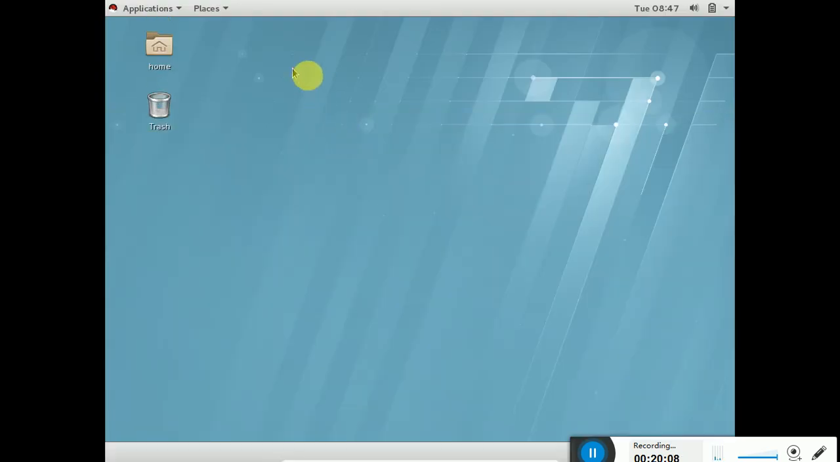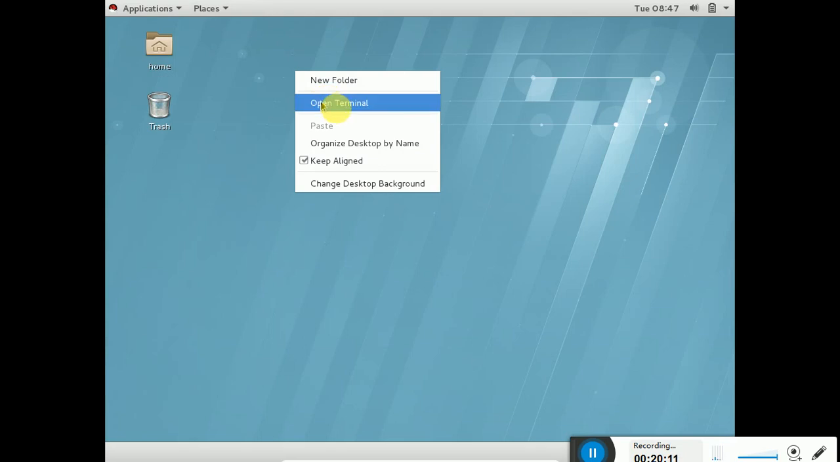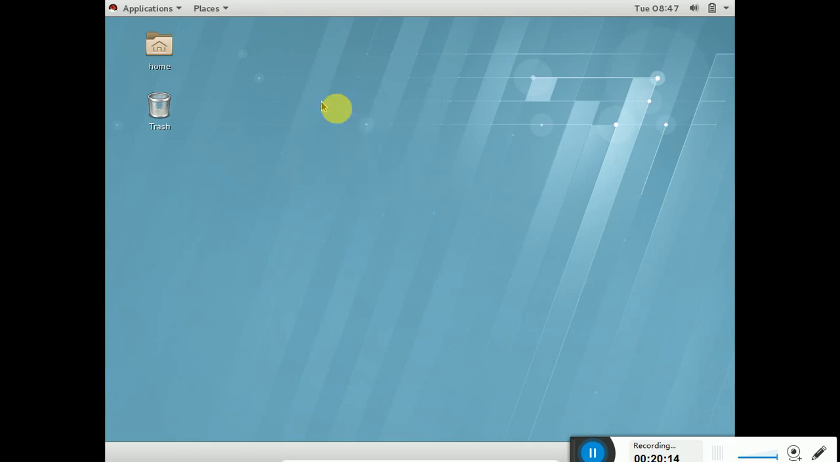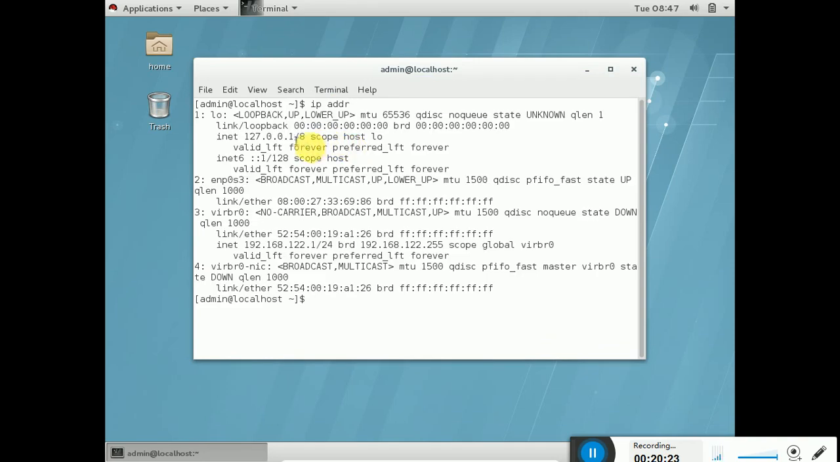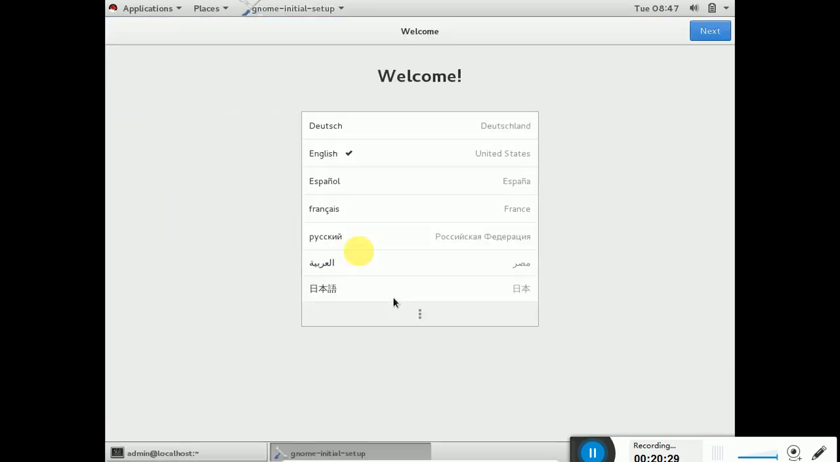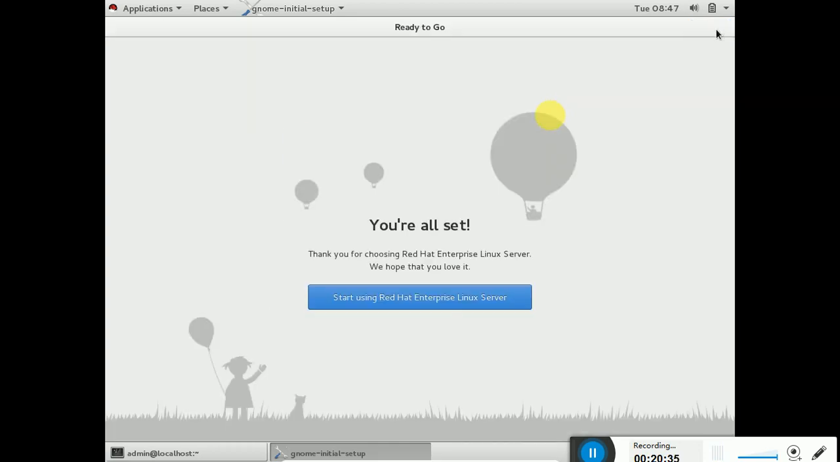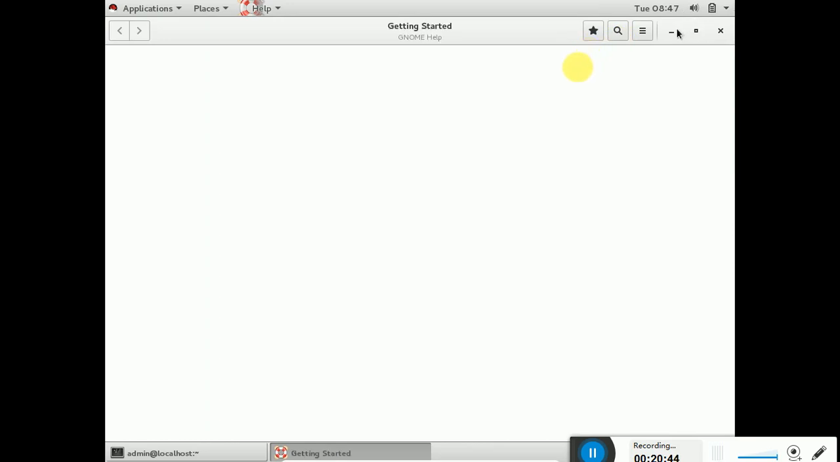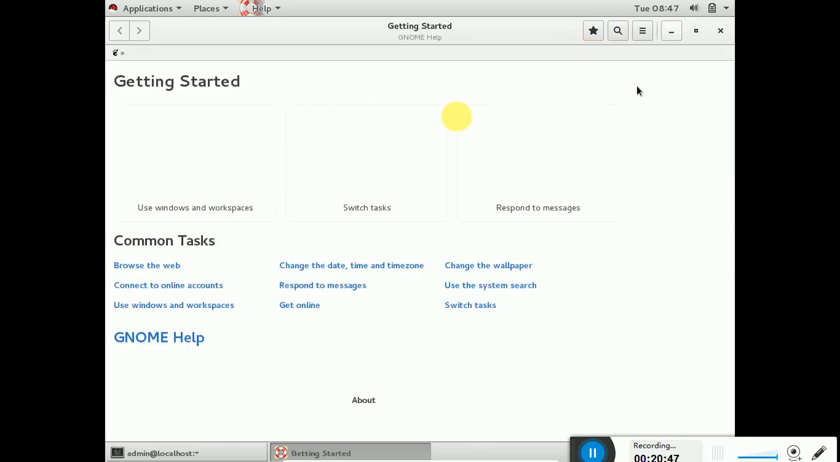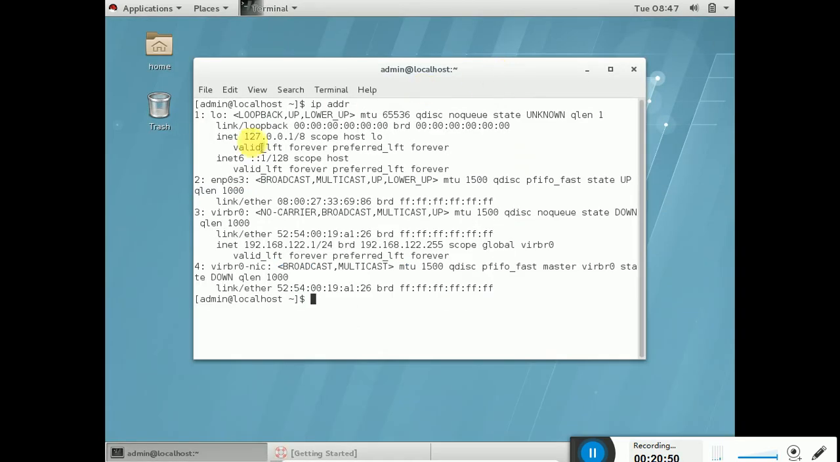Now this is my Linux machine. You can open the terminal. It's a command prompt, where we can run Linux commands. So this is my local IP address, and this is the default browser. You can access this. These are all the options, like closing this browser.